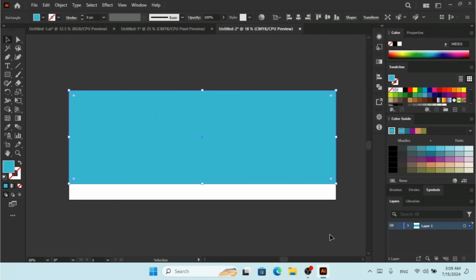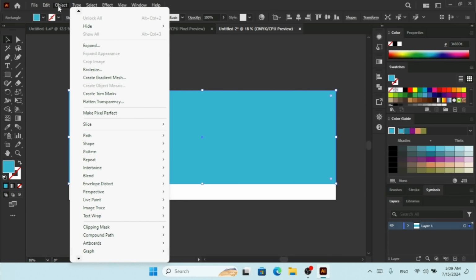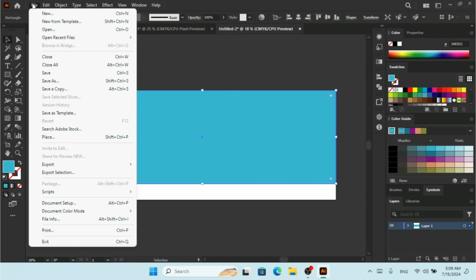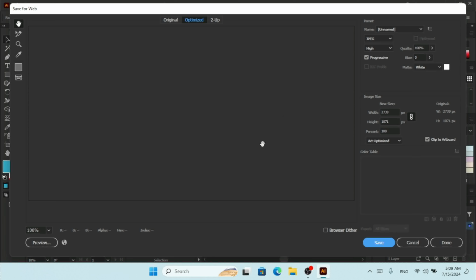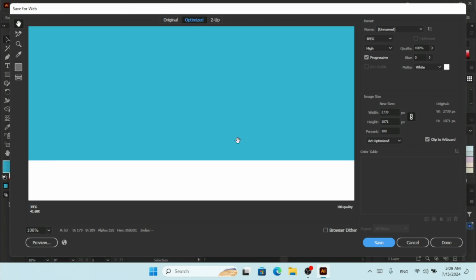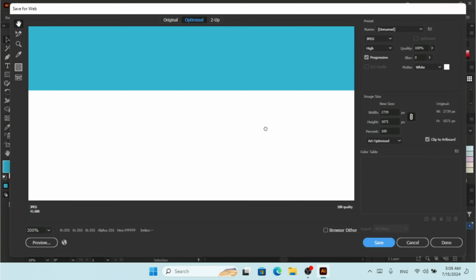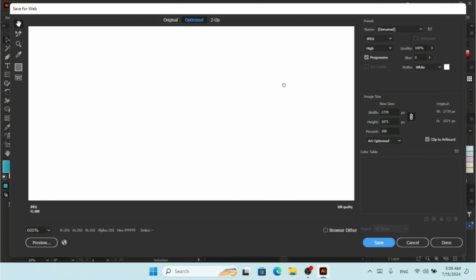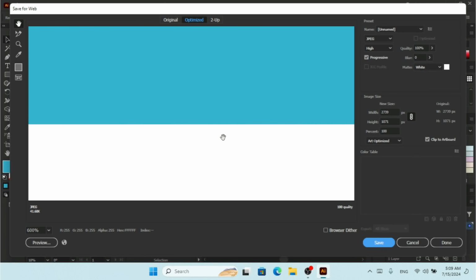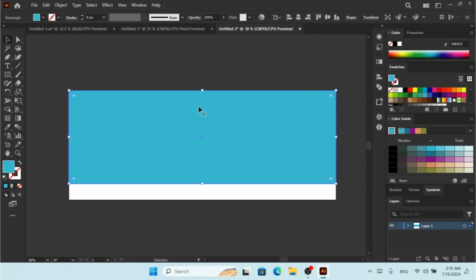So I'm going to cancel this, and I need to go to the object menu, and here I need to click on make pixel perfect. So now I'm going to click on file, export and save for web, so I can show you the line is not here anymore because we just applied make pixel perfect on this shape, so that's why the line down here doesn't show anymore. So this is how you can use this pixel perfect under the object menu.